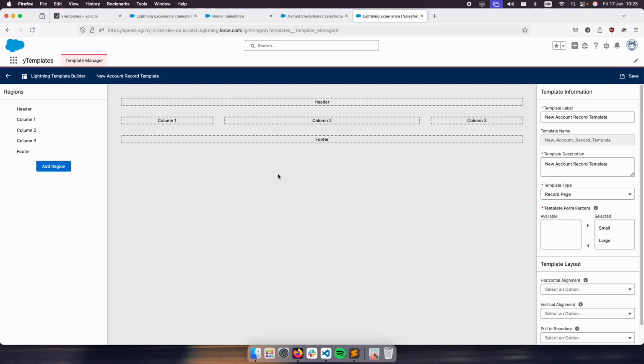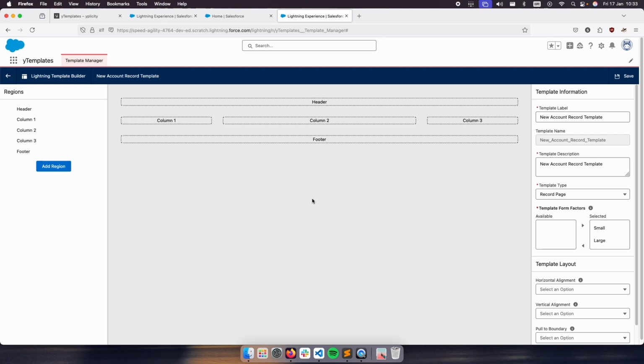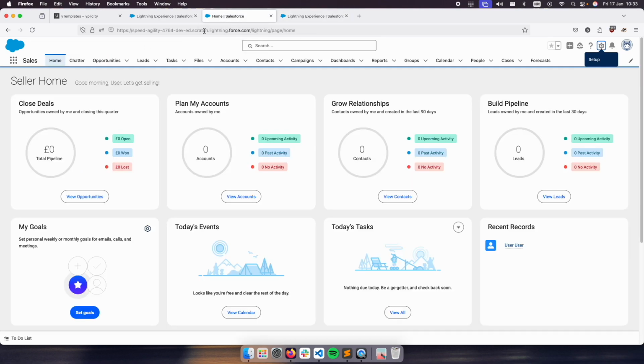So here you can see the preview of how the template will look like, and then on every region you can drag and drop your components for the record. So you have the header, 3 columns, and a footer. So I'm gonna just save this. So now that we have the template ready, it's time to use it. Let's go to the Sales app.